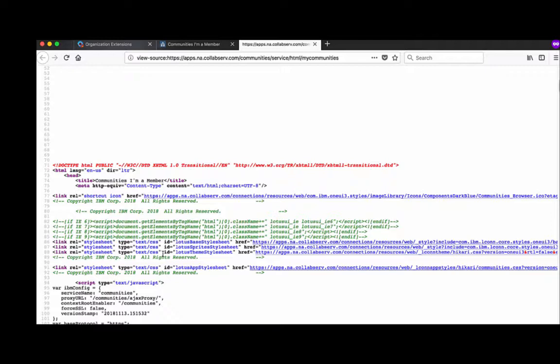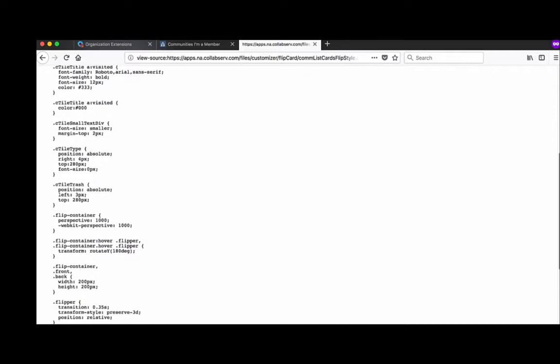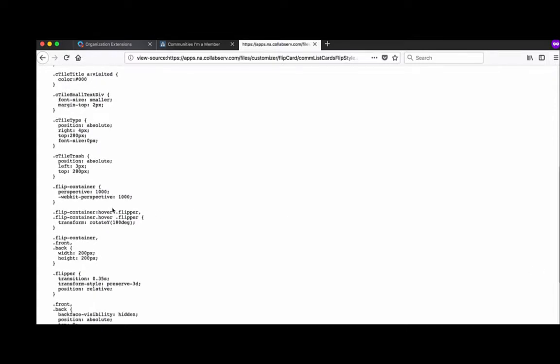So if I search for the keyword customizer, you see that here, just at the end of the head section of the document, the CSS resource has been inserted there. I can actually click this and we'll see a bunch of styles, some tile styles, and I think some flip styles. You can imagine that these rules will be applied to the UI that we just saw.